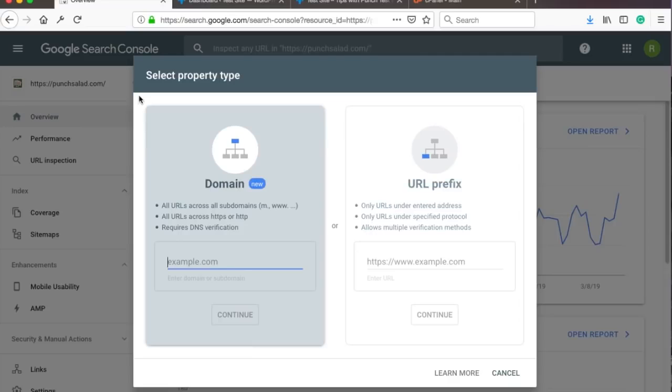So you will need to set up HTTP and HTTPS separately, but the advantage is that it's easier to set up and it is useful if you want to track your subdomain and the main domain separately. Since we always think long term, we will use the domain property type.